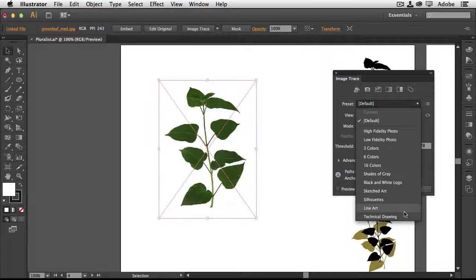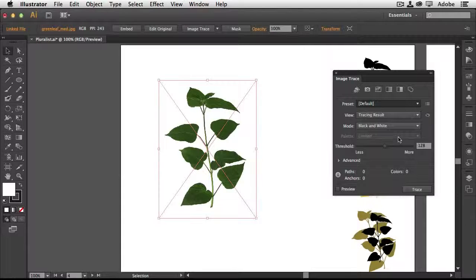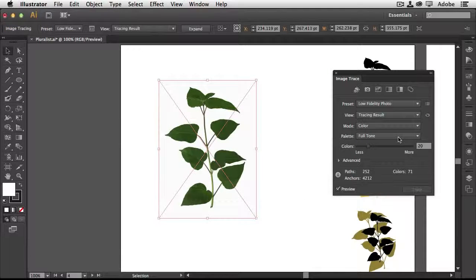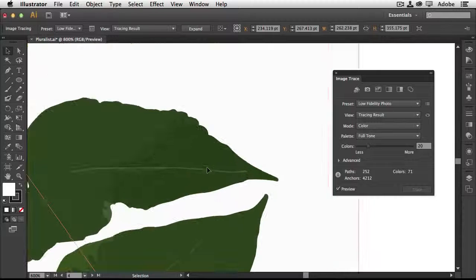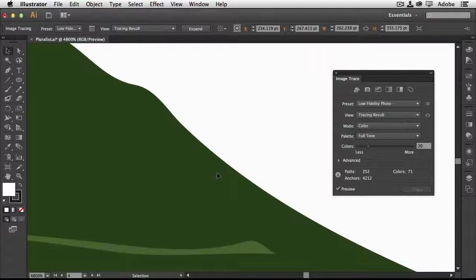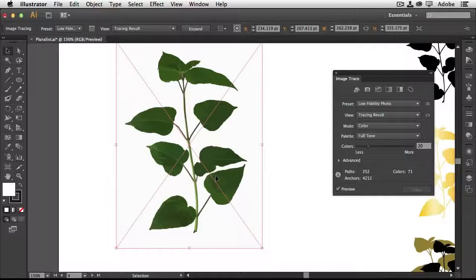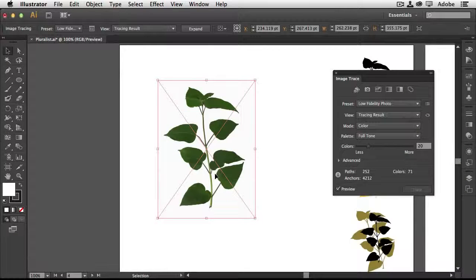So let's actually just do low fidelity photo. What it's doing right now is analyzing the photo for me. I don't have to do anything else. It's figuring out what it looks like and tracing it. Done. That was it. If we now zoom in on this, this is now vector. I can make this as big as I want it to be, and it will never lose any quality. I can scale this to my heart's content. I now have a vector rendition of those leaves just by clicking an option in image trace.